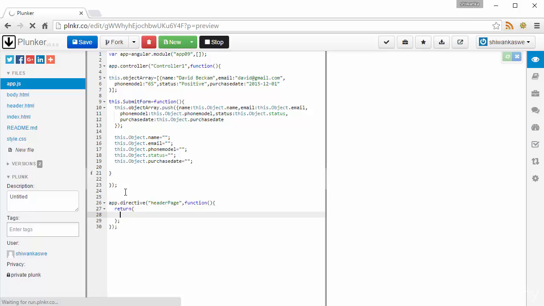I'm going to restrict this directive as a type of element. We use capital E for type of element, and I'm going to return the templateUrl as header.html.